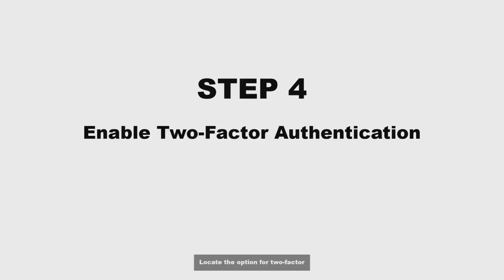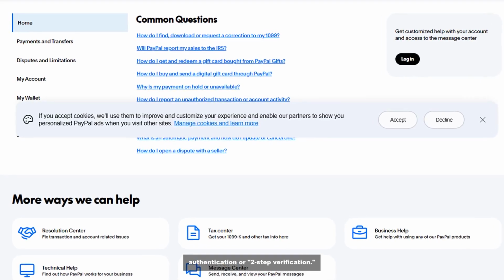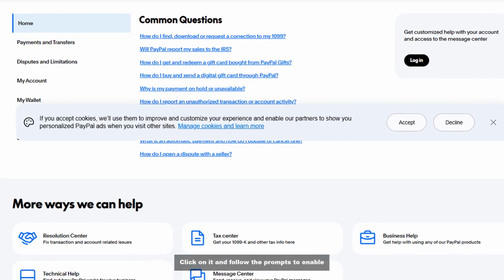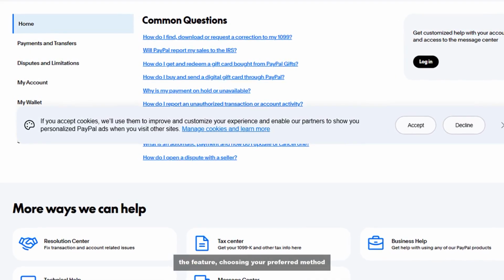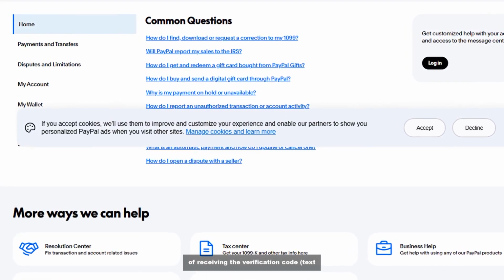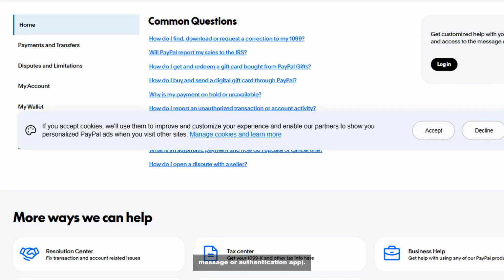Step 4. Enable two-factor authentication. Locate the option for two-factor authentication or two-step verification. Click on it and follow the prompts to enable the feature, choosing a preferred method of receiving the verification code: text message or authentication app.